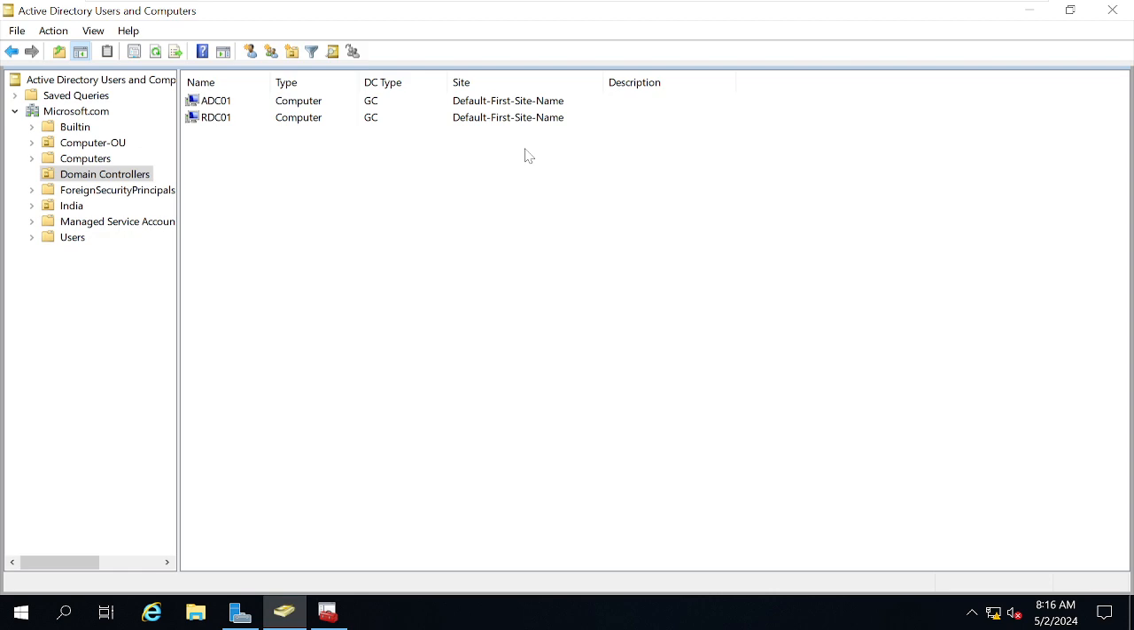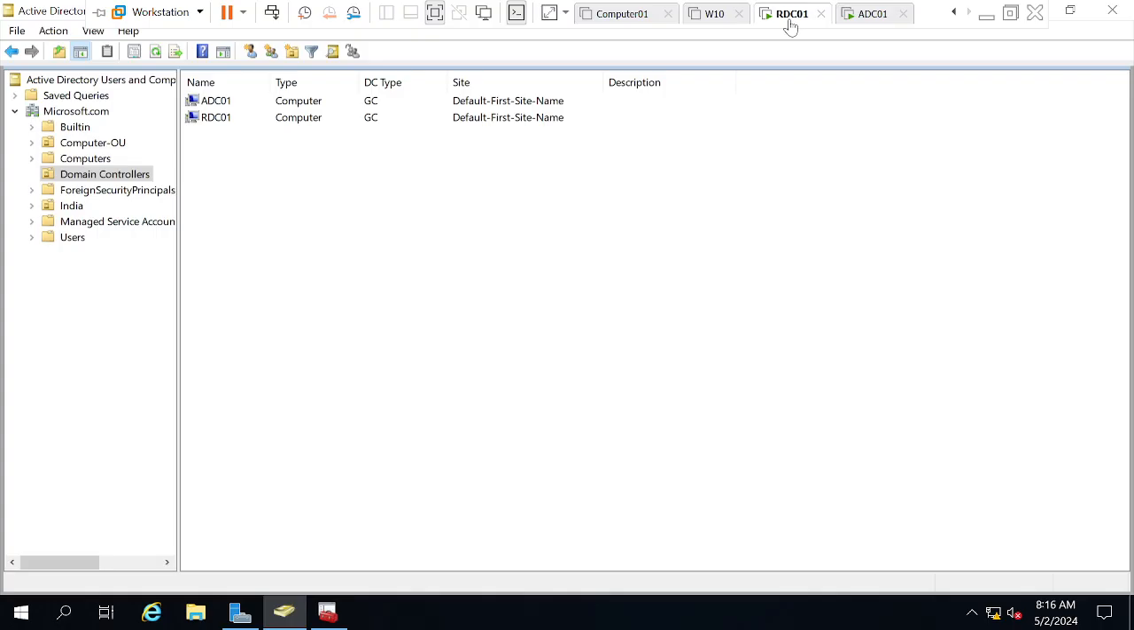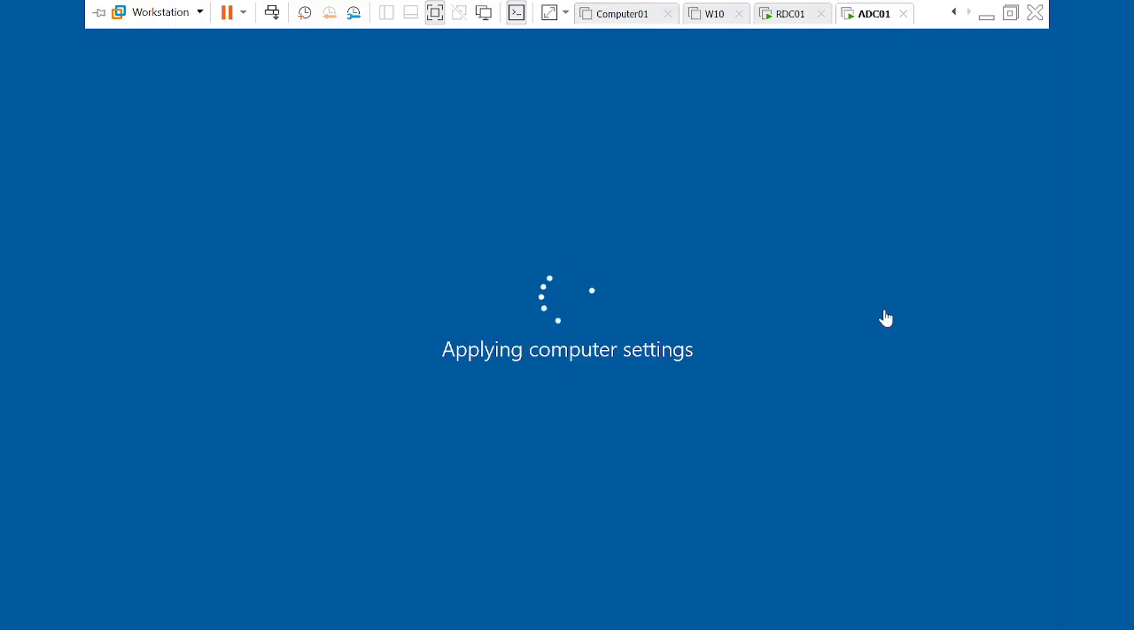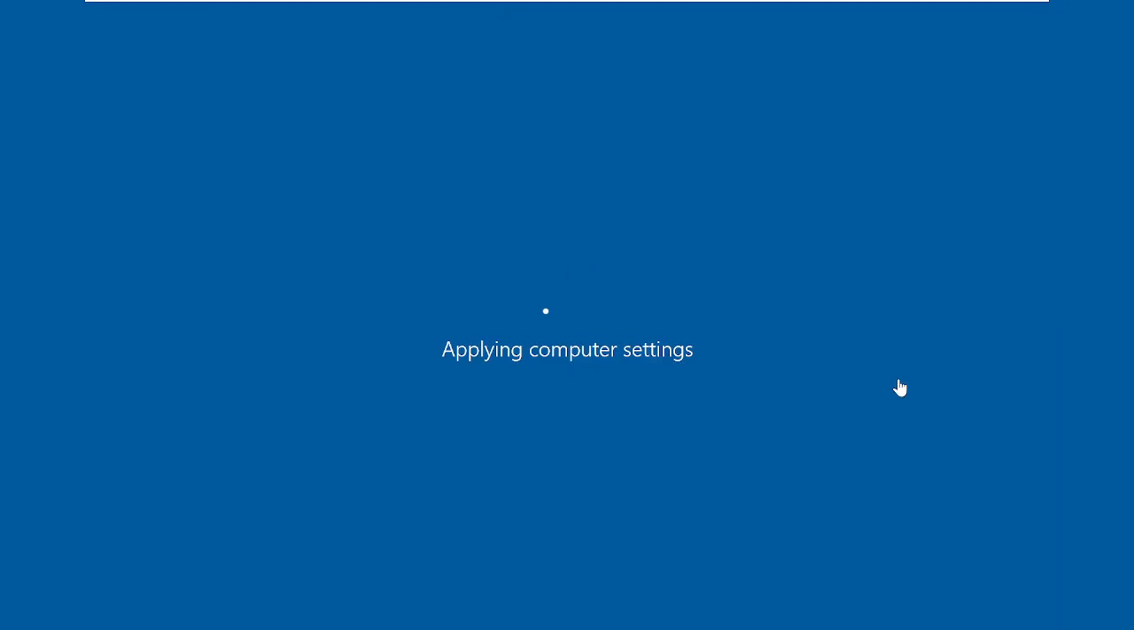Okay. So now let the machine get restarted. Then I'll show you how the replication happens. I'll create one user here and that will come and sit here. So both the places: if I create in ADC01, it will go and sit in the RDC. If I create a new user or any object in the RDC, it will just come and sit in the ADC, because both are replicas.